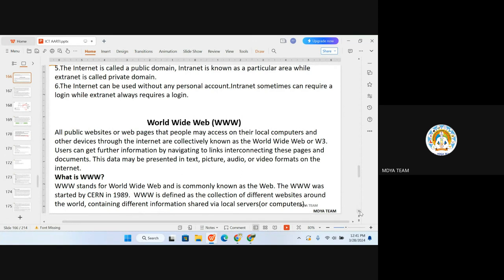The www was started by CERN. What is CERN? CERN is the European Council of Nuclear Research. It is the name of the laboratory, where Tim Berners-Lee researched on the www in 1989. You can write down the full form of CERN. Please write down: CERN is the European Council of Nuclear Research.